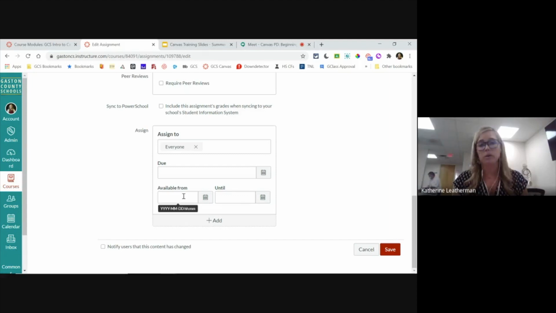You don't have to put an available date. That's just if you want to publish the assignment so students can see, hey, this assignment's coming, this is what I'm going to have to do. But they won't actually get the submit button to turn something in until the available date. After the due date and time passes, Canvas will mark the assignment late based on that due date.